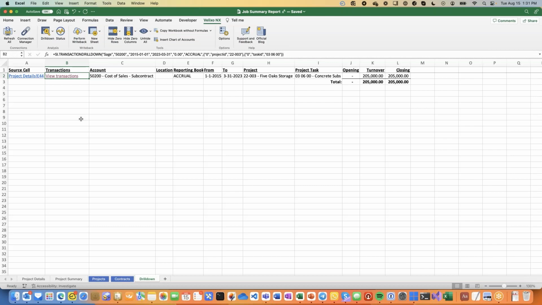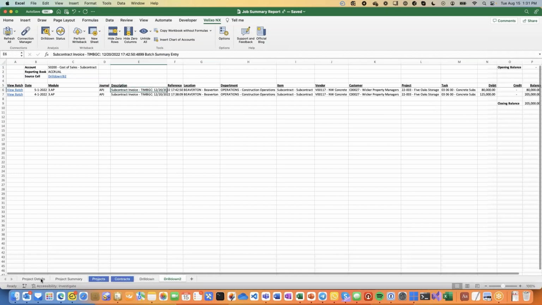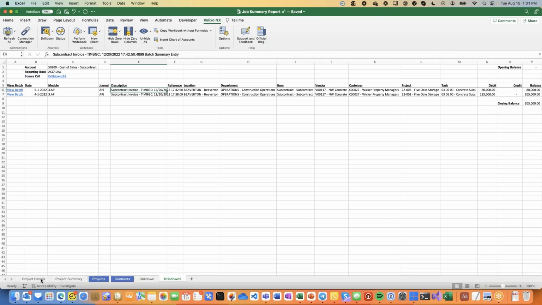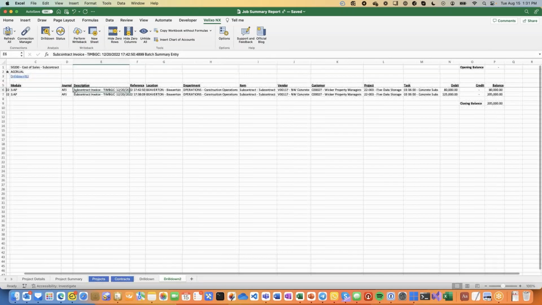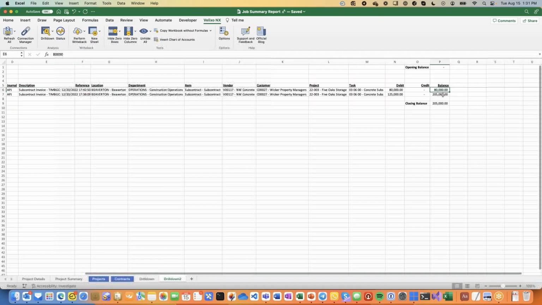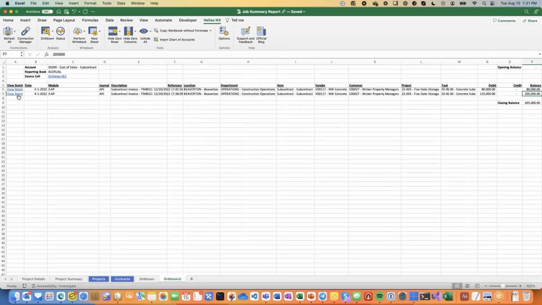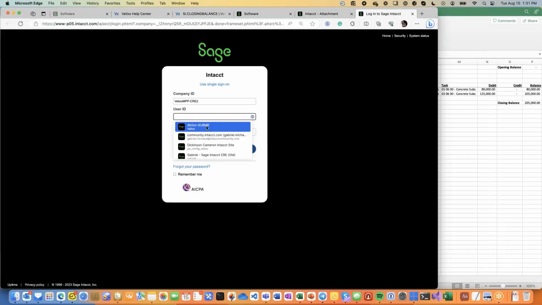And Gabriel, while you're doing that, one of the other questions that came in was, could you pull a committed cost per cost code in there? Committed cost per cost code, absolutely. Actually, it is there in the project details. So yeah, that's my drill down view. You can see we have two subcontractor invoices. You have the balance here of each, and I can click view batch, and view batch will take me to Sage Intacct.